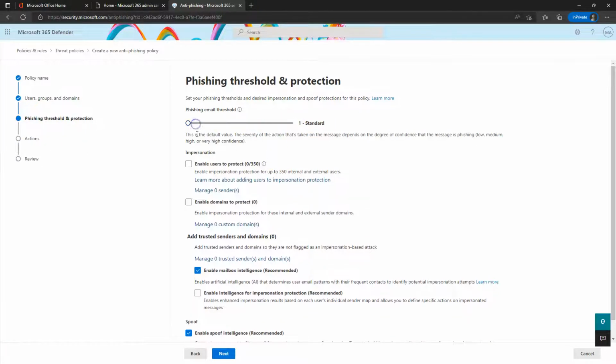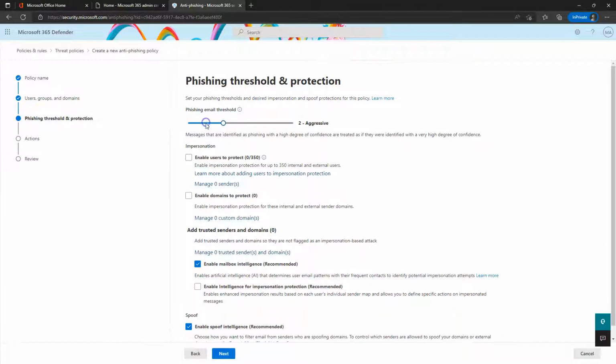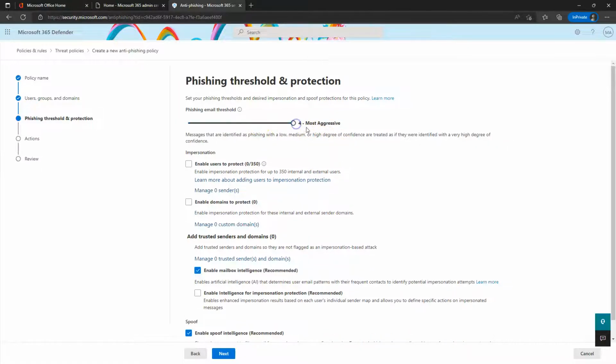So what we could do is set this here. The standard is the default. And you can see here is basically that if it's low, medium, high, or very high confidence, we're going to take actions on it. If we slide this bar over to aggressive, high confidence is going to be treated as if it were identified with very high confidence. So it's going to take something that is high confidence and move it up to very high, or essentially known phish. We can take it up here to the third one, which is going to take medium and high confidence up to very high, or we can go all the way to most aggressive.